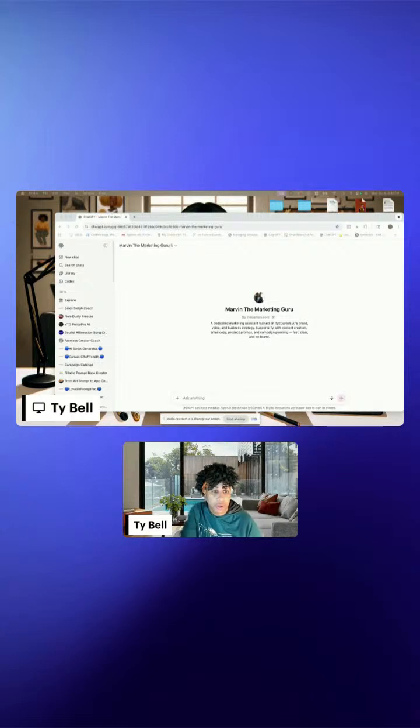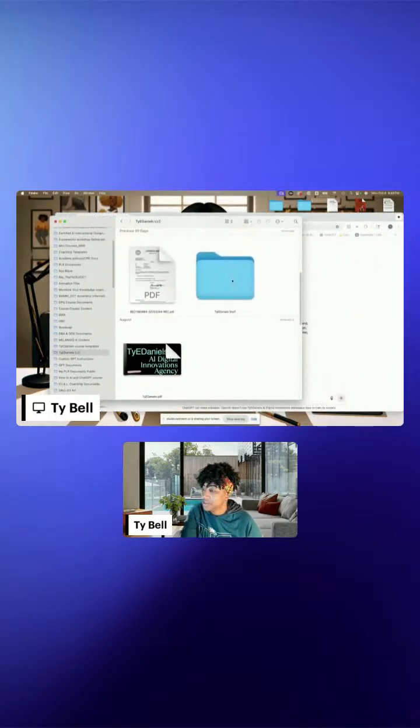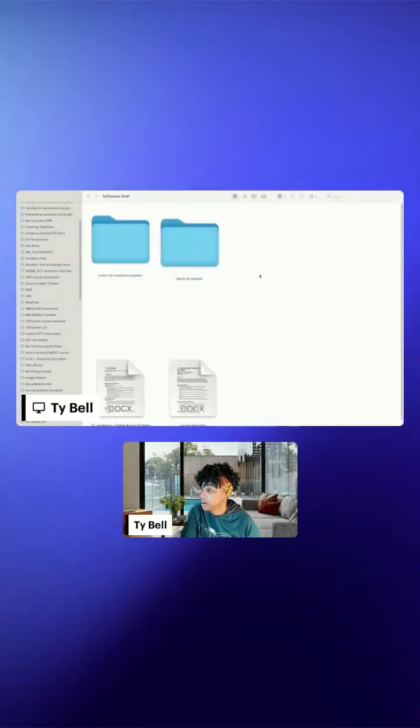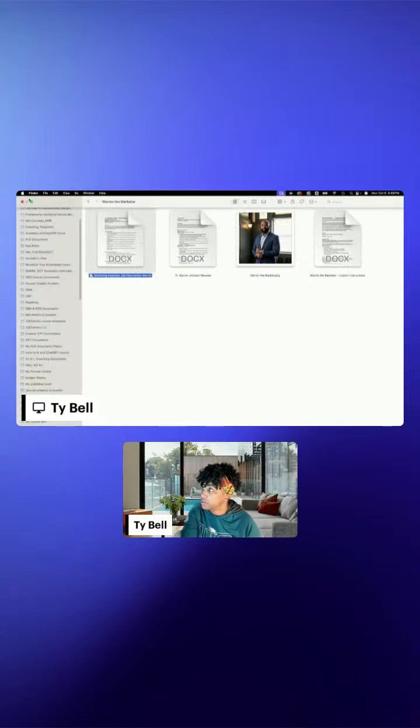So I have a folder. You can see it here. Ty Daniels, this is my staff. And this is where all of my employees' stuff is going to go. So Marvin the marketer, there's his image. There's custom instructions. Those are my GPT custom instructions. Job description and Marvin's resume. So job description, I'm going to open that for y'all so you can see what it looks like.